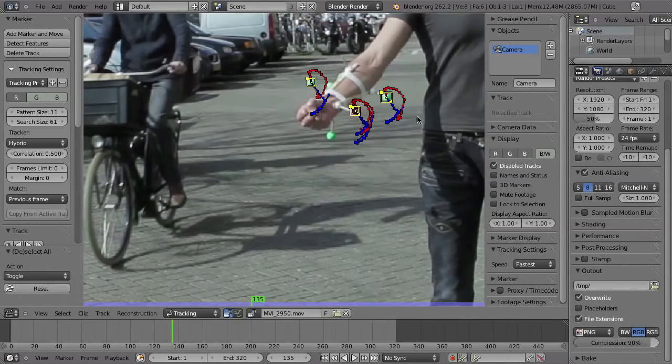So if you just start tracking and then you realize, like me, that you have been tracking the camera object when in fact you wanted to track the object, then you can first create the object and all your tracks are lost.